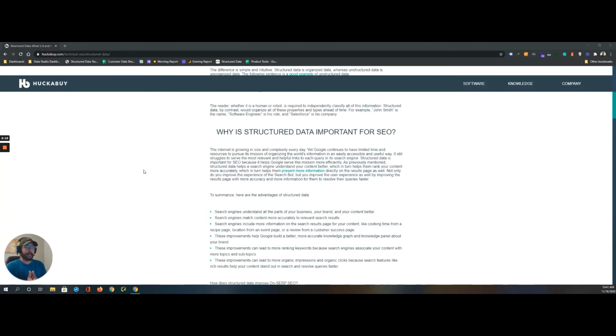So structured data is important because it helps a search engine understand your website, or even a specific page, a lot better, just by those little tiny tidbits of information like we talked about, like software engineer or names, things like that. So not only do you improve the experience of a search bot, but you improve your user experience by implementing structured data, because that will show more accurately in search results.